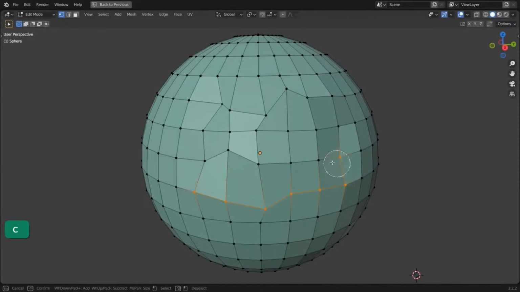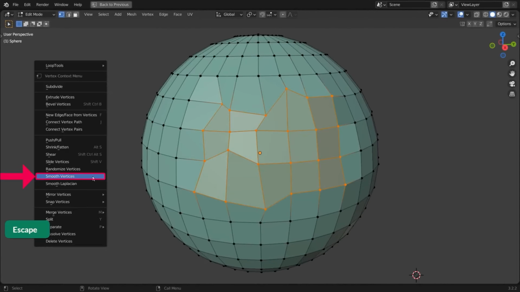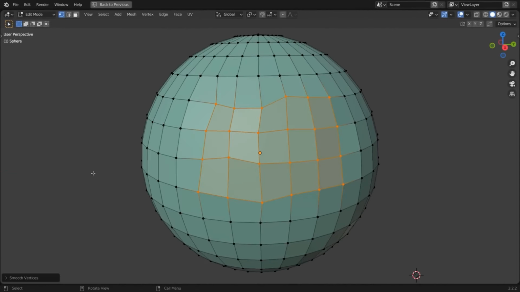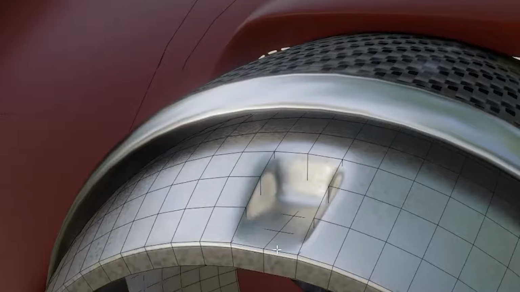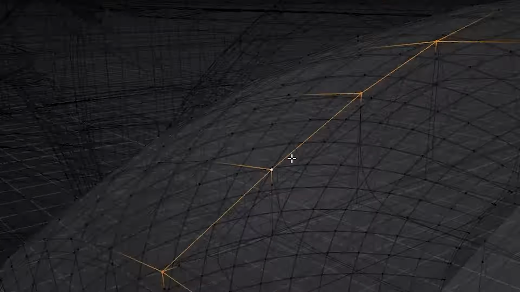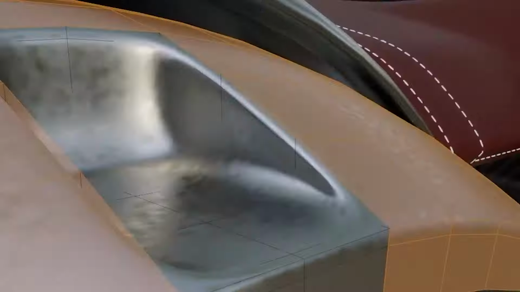21. To smooth uneven vertices on a curved surface, right click and press smooth vertices. Use Shift and R a few times to repeat to make it better. 22. Use crease, Shift plus E or inset I to sharpen edges when loop cuts will create artifacts.